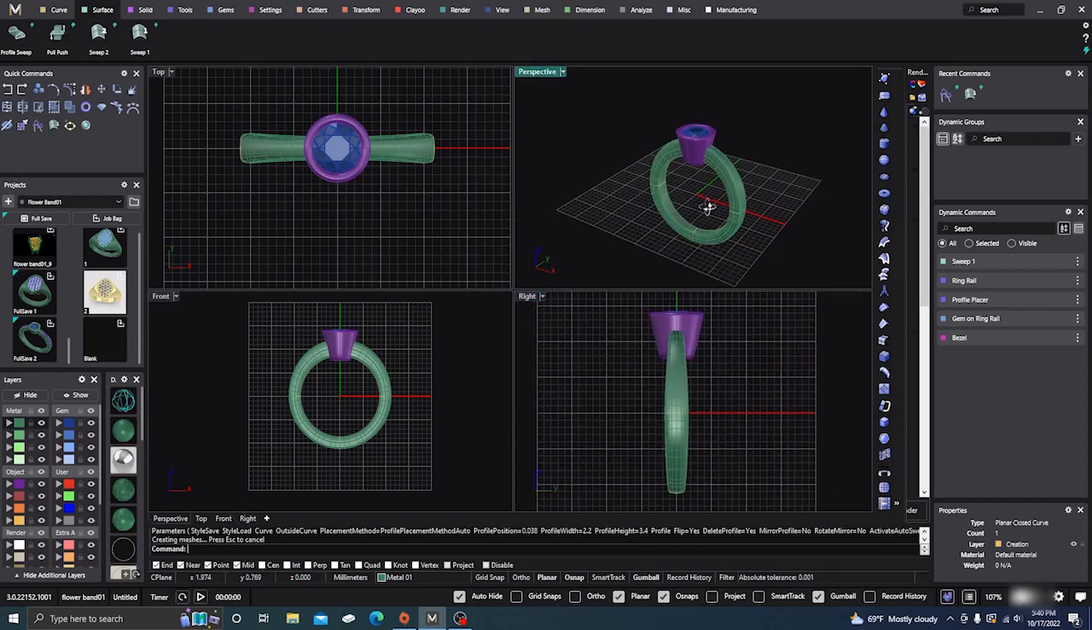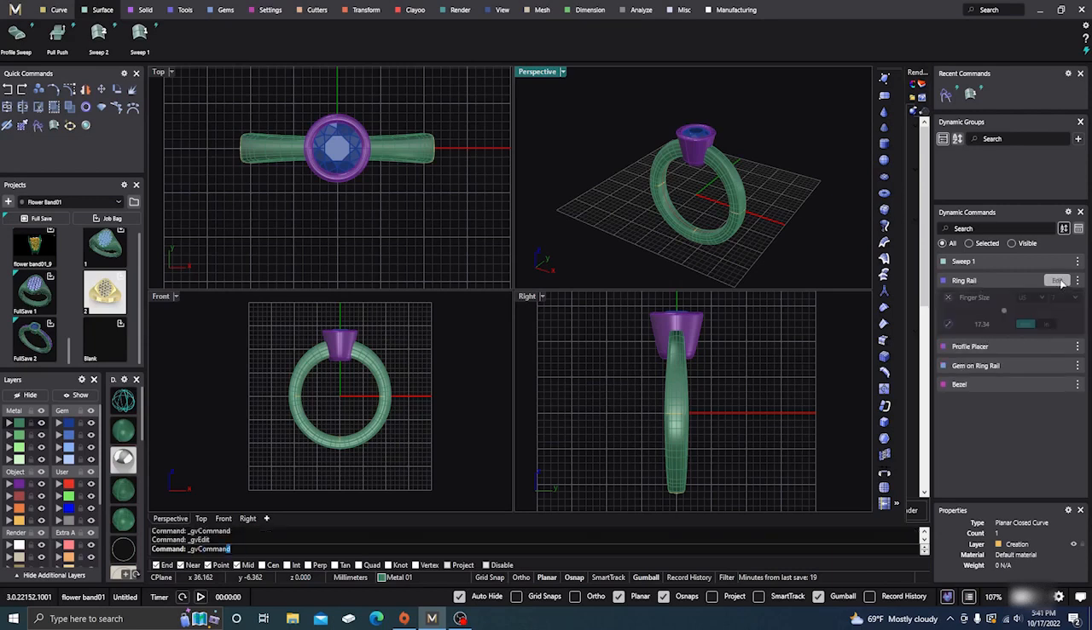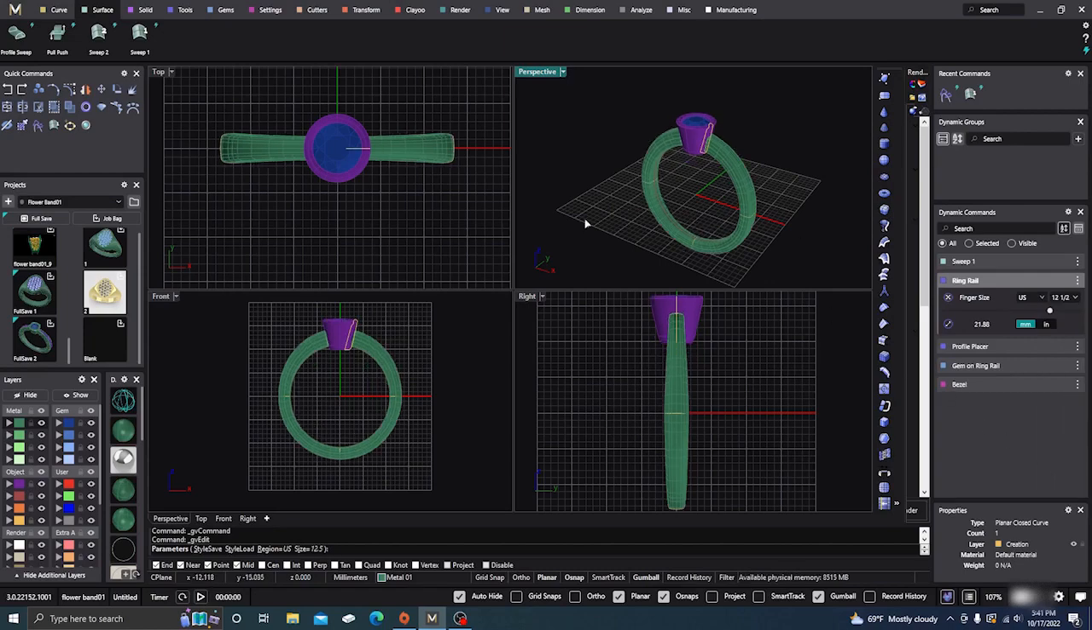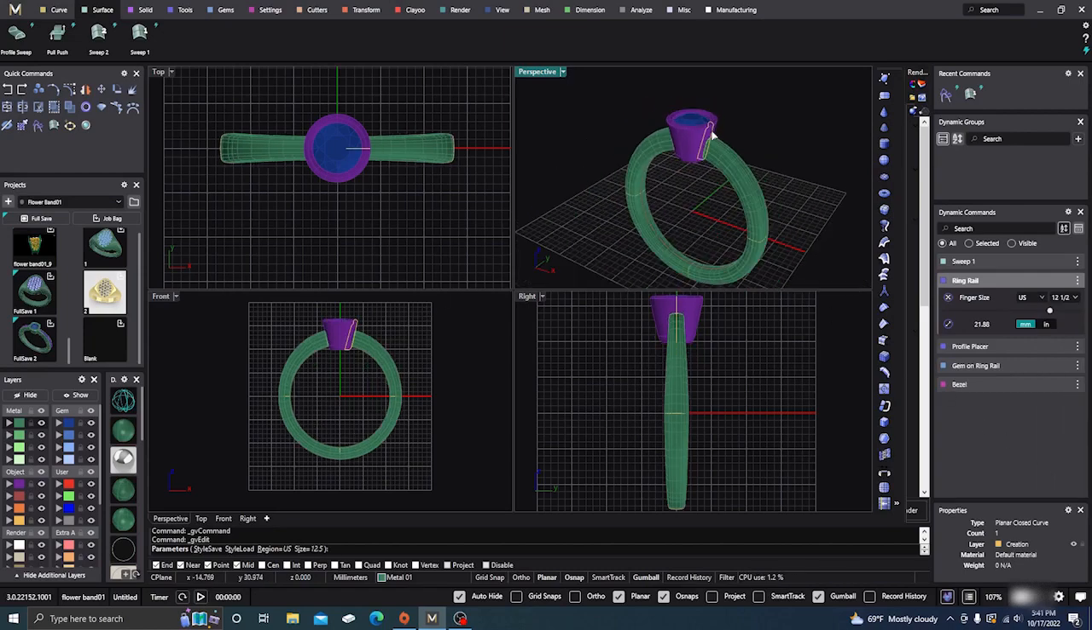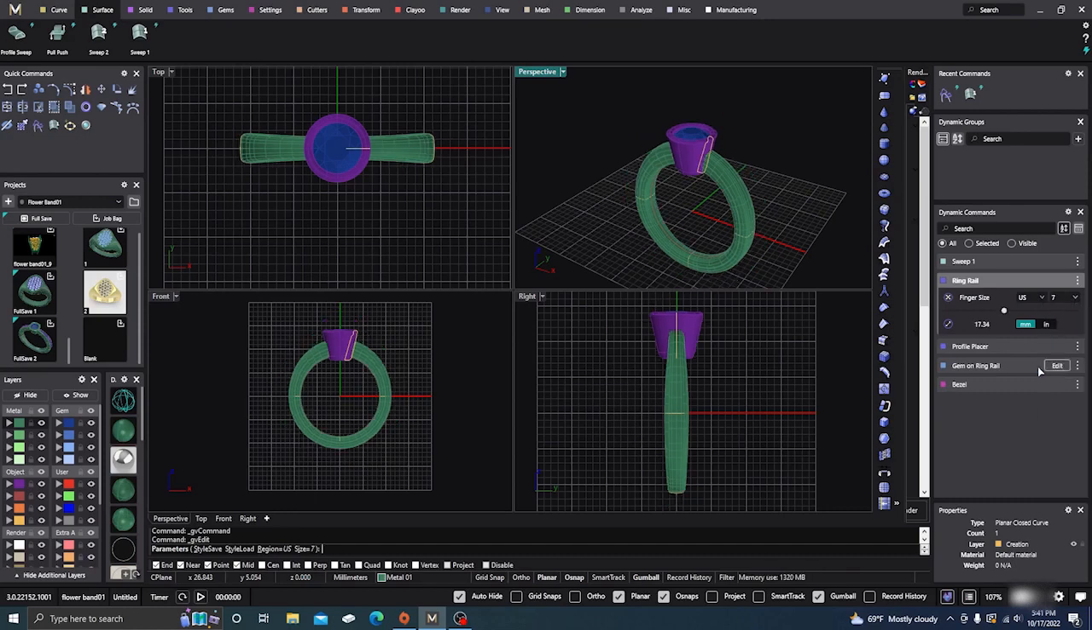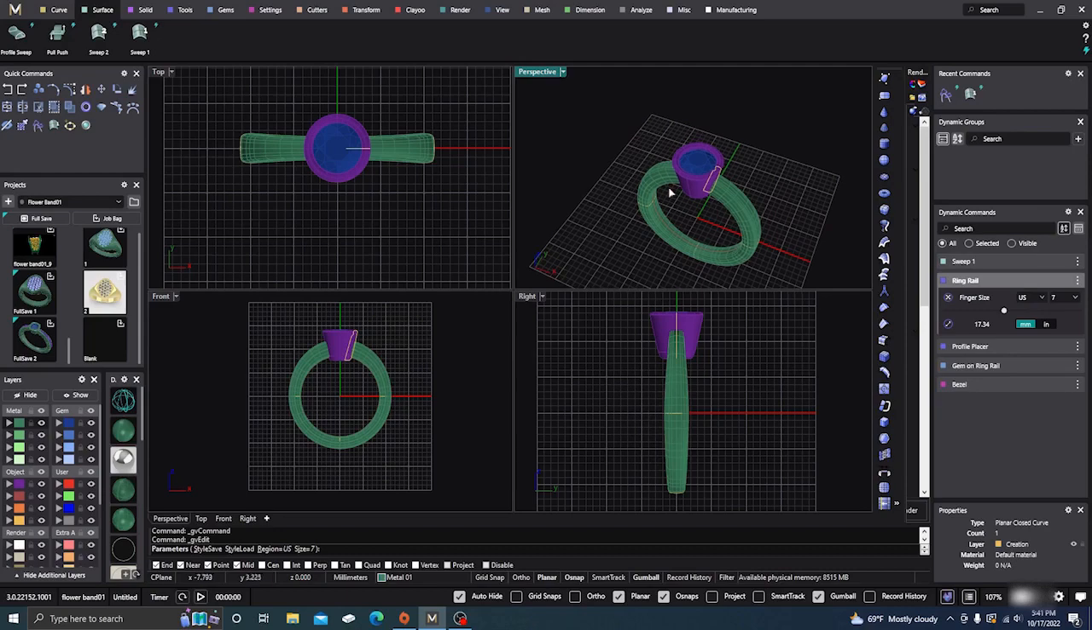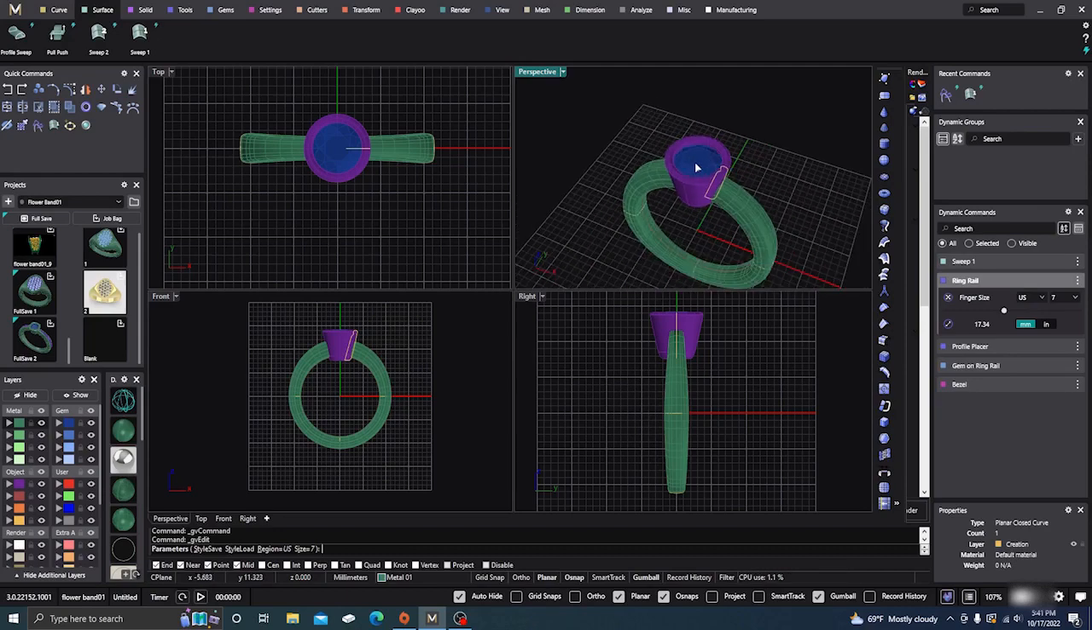Okay, so again, if I go back to my ring rail and click edit and change the ring rail to size 12, everything updates. Now sometimes, well, we'll get to that later. Yeah, so everything is still all parametric. So change it back to 7, everything's updating. Really pretty cool.